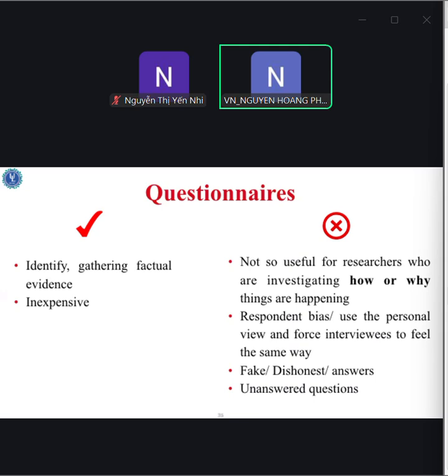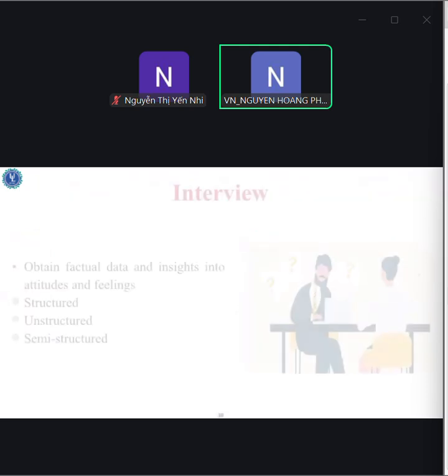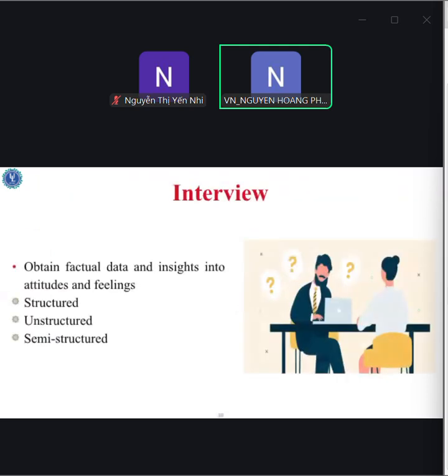Next, we will move on to the interview. So the interview here is face-to-face communication. It's quite different from the questionnaire that you guys can use offline, maybe by Google Form or by Excel. However, for the interview, you guys must communicate directly to the interviewee. So the interview will obtain factual data and insight into the attitudes and feelings.